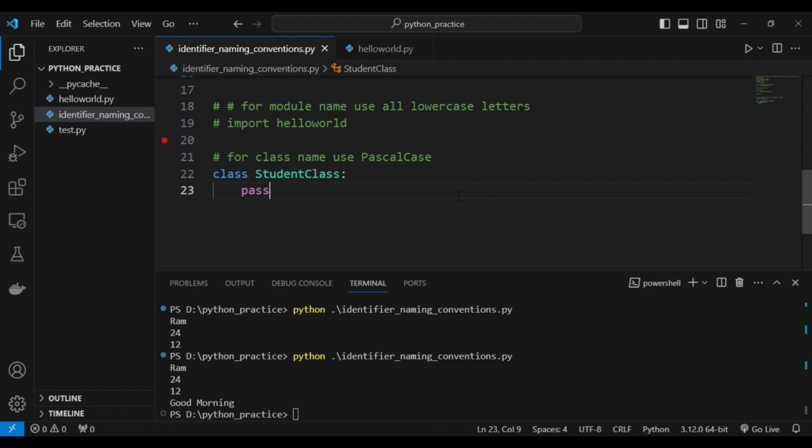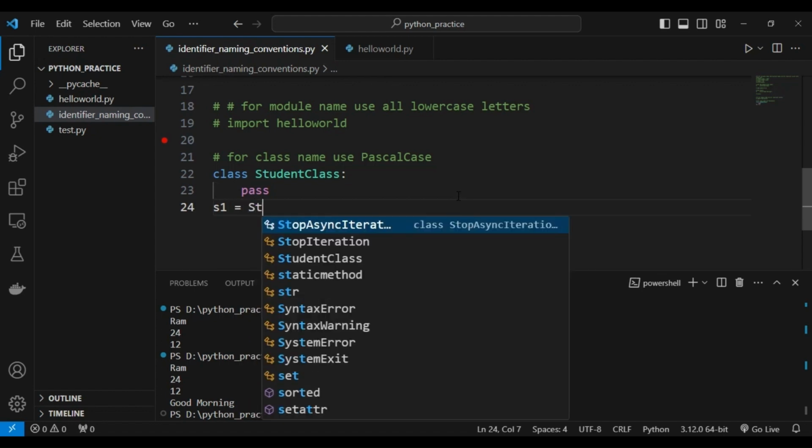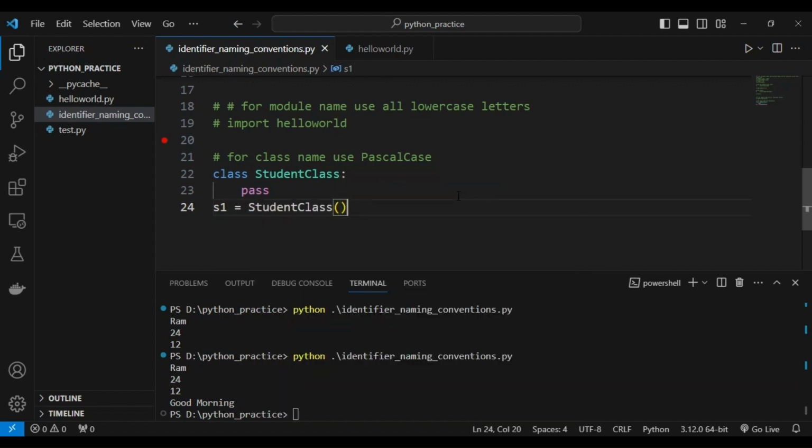So these are just conventions. So I will create here one object of the Student class, right? So in this way you can create objects. So classes, functions, everything we are going to see in detail. Here we are just seeing identifier naming conventions. Whatever these conventions are there, you can find more conventions in the PEP 8 documentation.